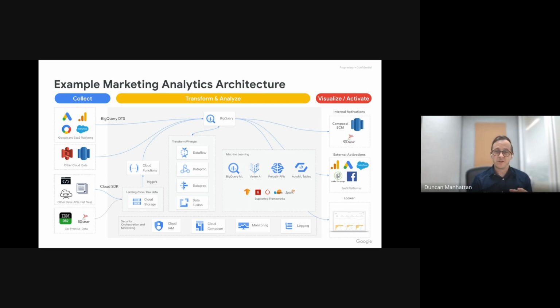And then finally, we want to go ahead and activate the data. So that's using those insights to actually drive value, either through data-driven decision-making, data-driven products, or of course, data-driven marketing. Now here we're showing you a typical batch architecture, but this can of course be done using streaming data if you want to be getting these insights in near real time.